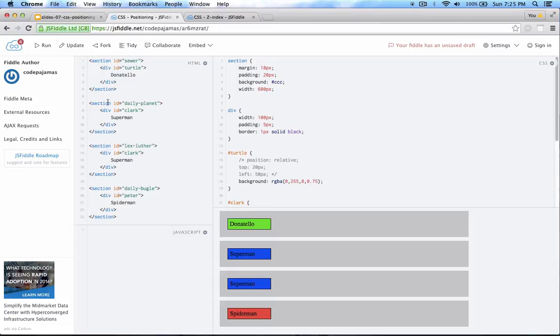So here I've created 4 sections, and inside of them they each have a div. And here in the CSS I've given some default styling to all divs and sections. Let's first take a look at this turtle element that's positioned inside of the sewer section. Next, we'll uncomment this code here within the ID of turtle. You can see that we've set its position property to relative. This allows us to then specify top, bottom, left, or right properties to position this element.